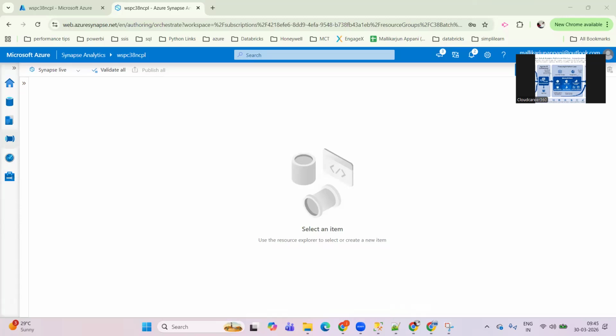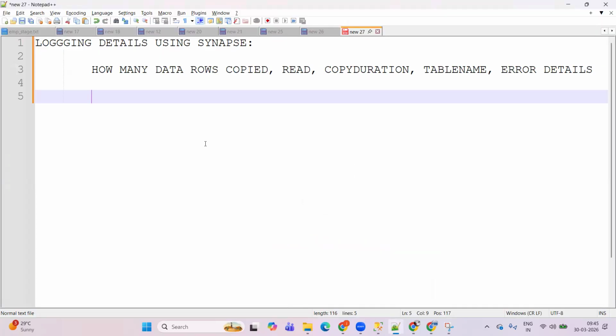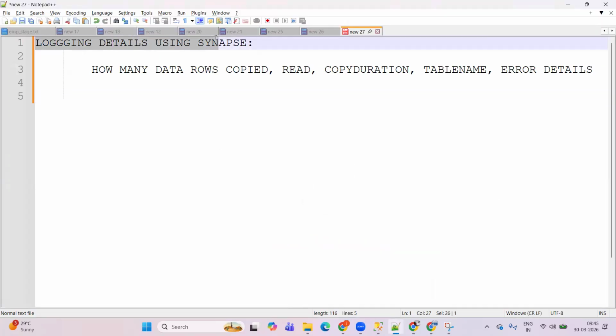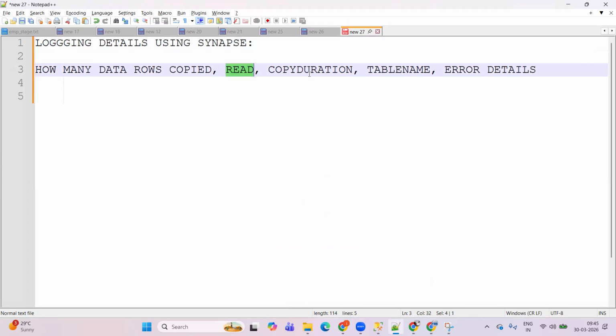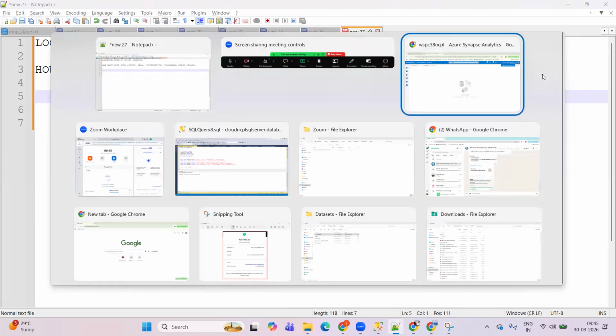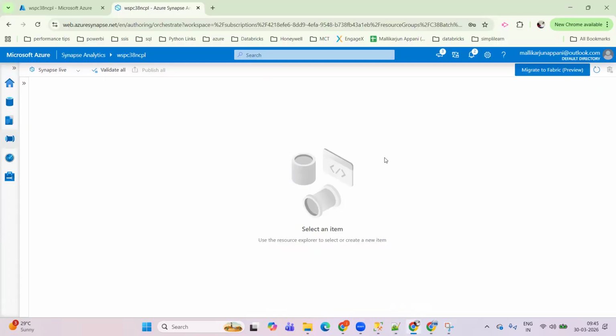Hi everyone. Today we are going to see how to log the details for a pipeline run. How can we see how many rows it copied and how many rows it read, and just basic logging details we are going to do. So we are going to take rows copied, rows read, copy duration, the table name, error details, and the schema name. This is what we are going to log for a pipeline in Synapse or ADL. So you can use the same mechanism for both of them.